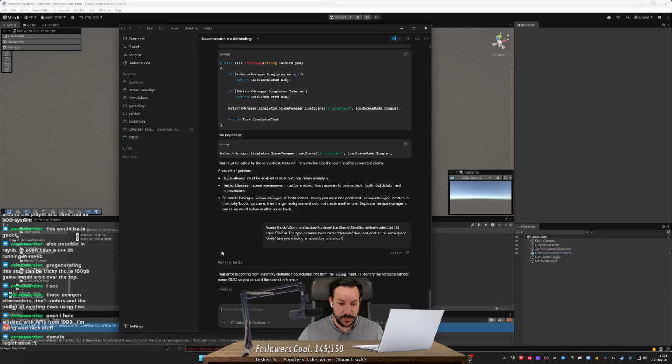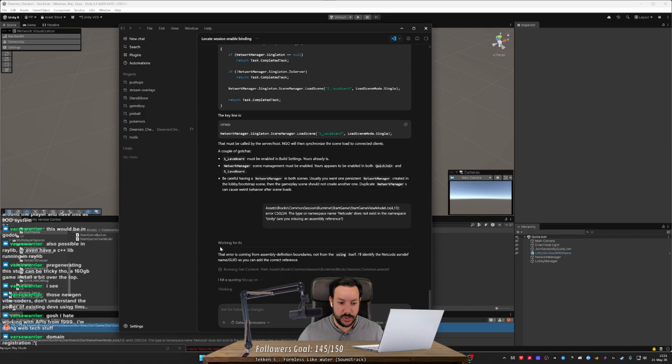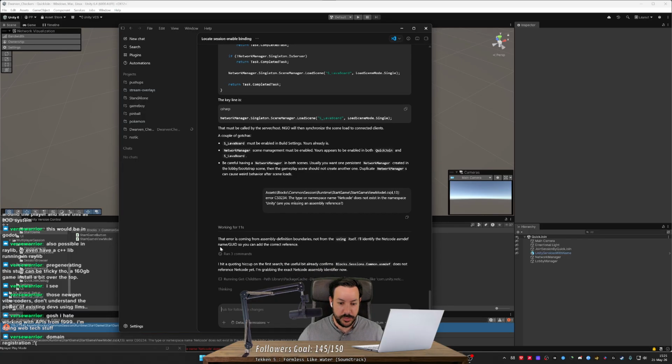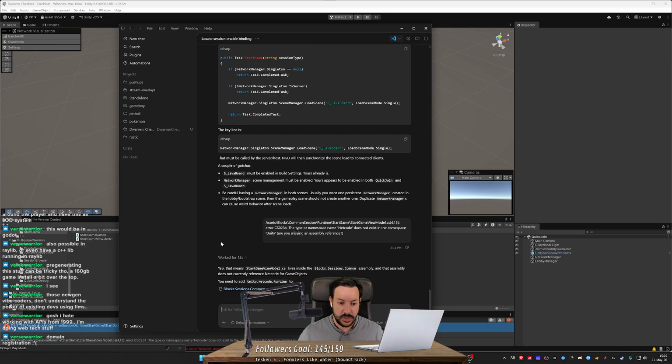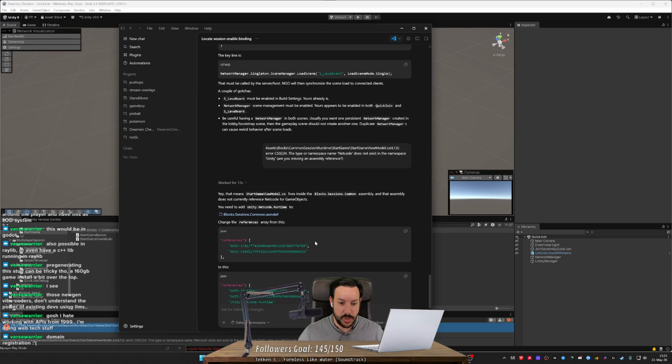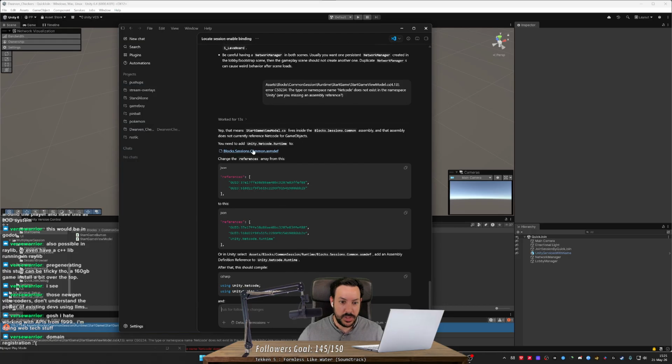The error is coming from assembly definition boundaries, not from using itself. I'll identify the netcode as def, name GUID so you can add the correct reference. I hit a quoting hiccup on the first search. Useful bit already confirms. Okay, yep, that means start game lives inside the blocks common assembly. That assembly does not currently reference netcode for game objects. You need to add Unity netcode runtime to on a block session common. Like, why do I need to do this?